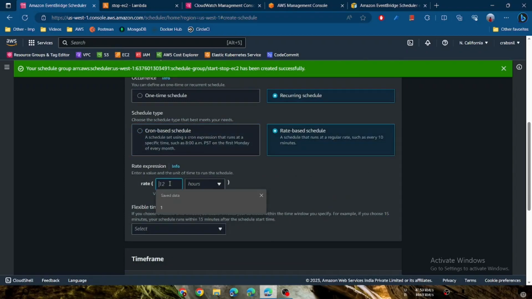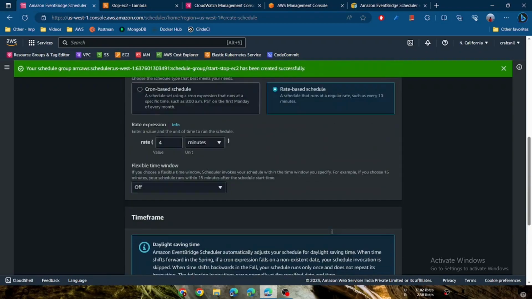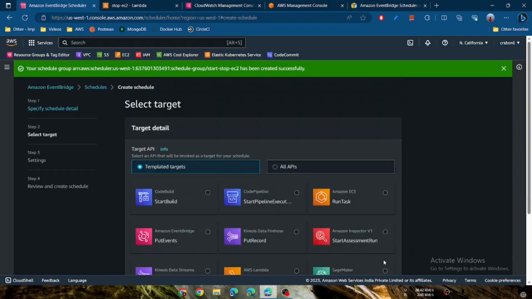Suppose I want my VM to start each and every 5 minutes or 3 minutes. Let me give 4 minutes, since 3 minutes is a little short. Flexible time window, I'm going to set it off and just click on next.